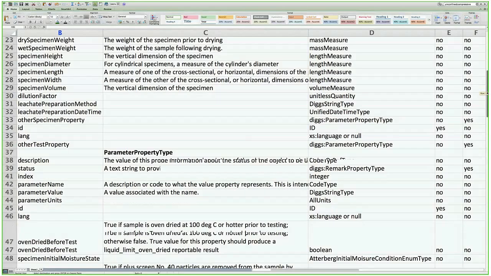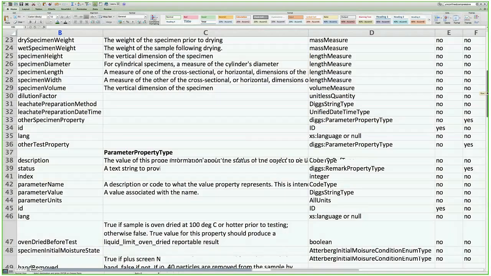Now we get into the question of stuff that's more the metadata about the Atterberg limit test. So there's a Boolean, a true-false field called oven dry.